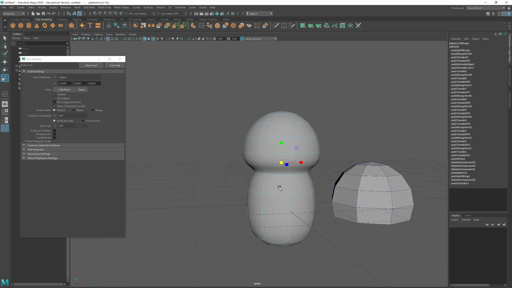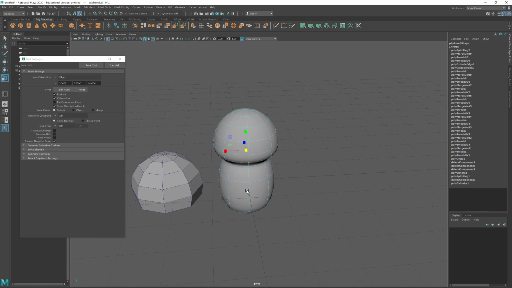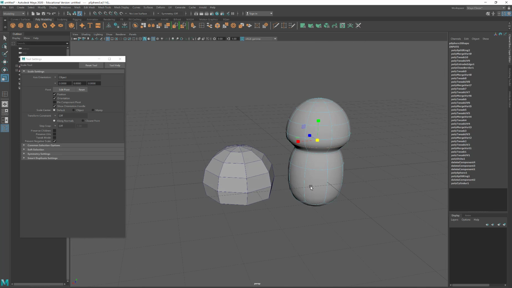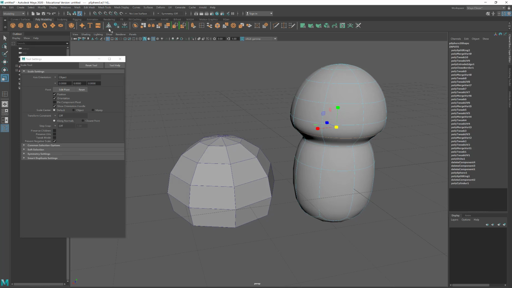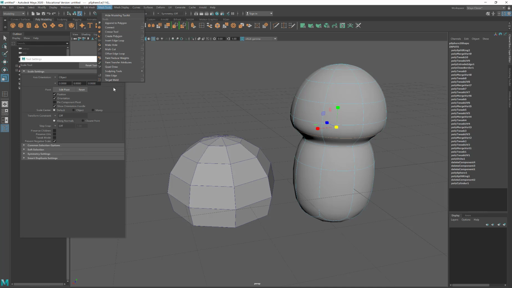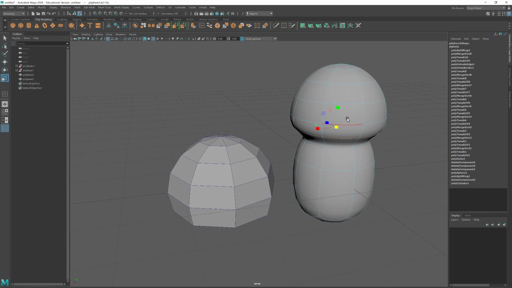So that is a way to deal with holes in your geometry and to build or to bridge. We have combine under edit mesh, to combine our objects together, and then select the edges that we want to bridge or target weld. Those are two very nice tools to work with.